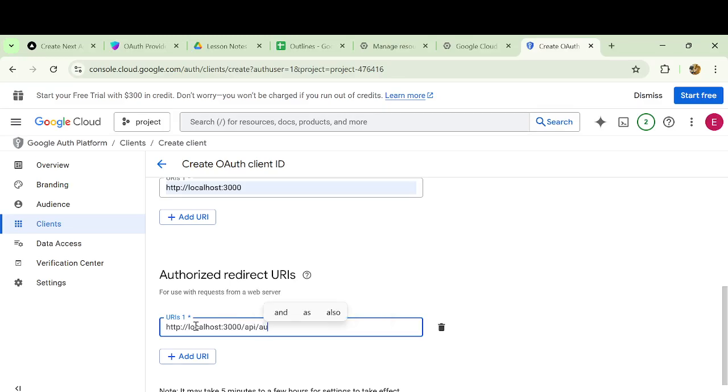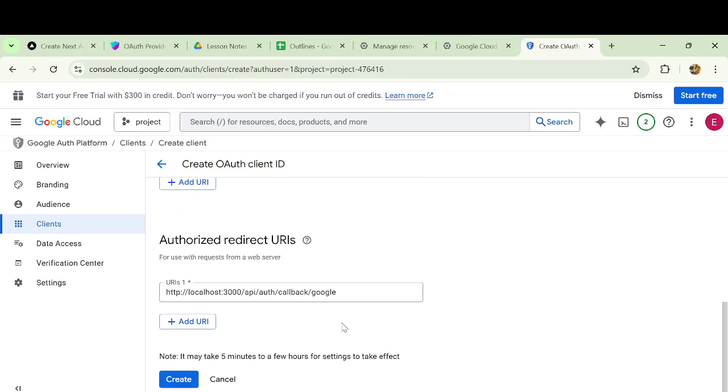Slash auth, slash callback, slash Google. We're working with Google, so slash Google. So this is it, all right? So I authorize the redirect URL where Google will redirect the user from. This is it: localhost slash API slash auth slash callback slash Google. I think that's it. So this is how you get to register.